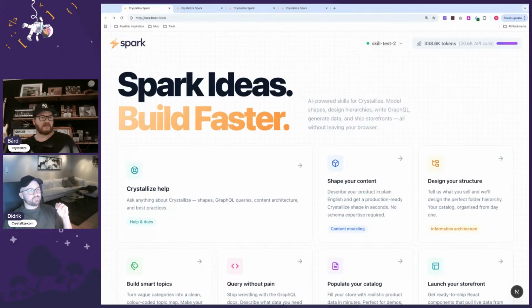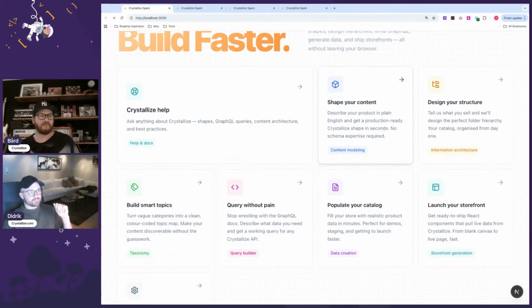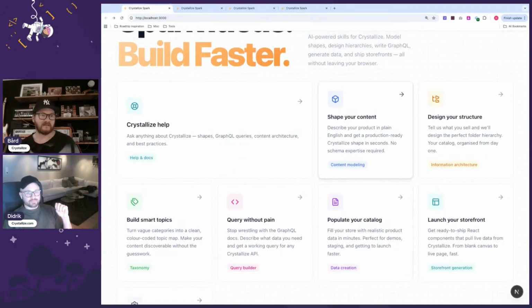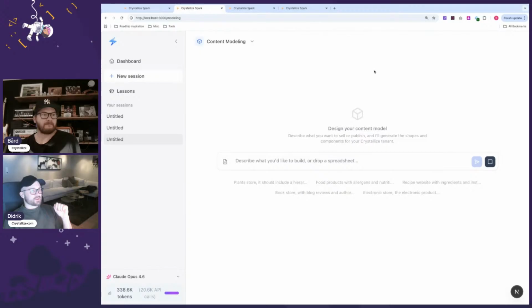And the goal is that it should simply generate a data model for you and deploy it to a Crystallize tenant. That's the goal of this first skill, and we'll get back to the other skills. But let's just kick it off, Didrik. Let's start with the first one. So this is the content modeling assistant, where you can describe what you want in natural language, explaining, okay, well, let's just start with the first one, maybe.